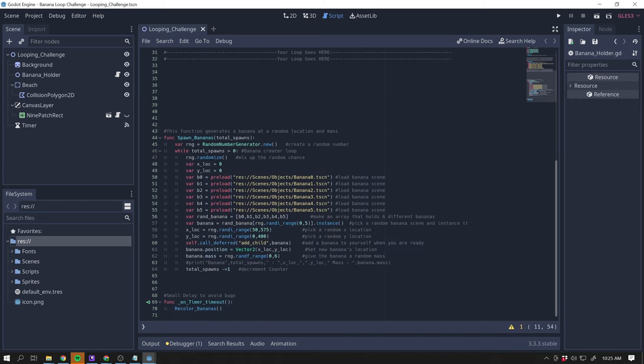If we scroll down, you can see the spawn banana function, and there's the total bananas, so that's the number of bananas we want. Each one of these lines has a little note next to it, so we can figure out what they do. This one creates a random number. This one is the banana creator loop. That's a while loop, so it's going to keep running as long as the number is not at 0. If it was 1, it would only run 1 time, and if it's 50, it's going to run 50 times. It mixes up the numbers.